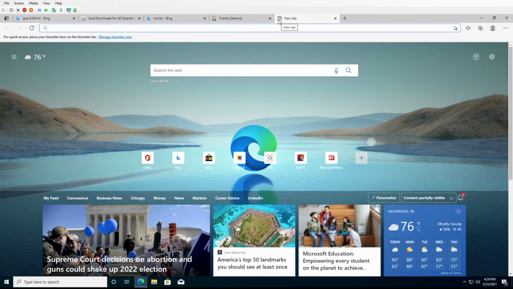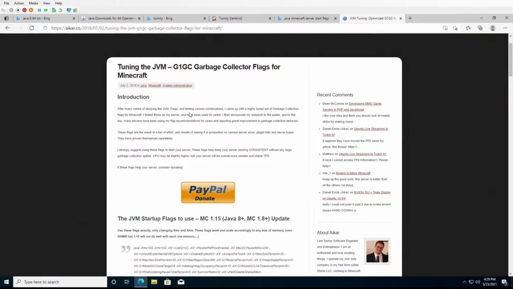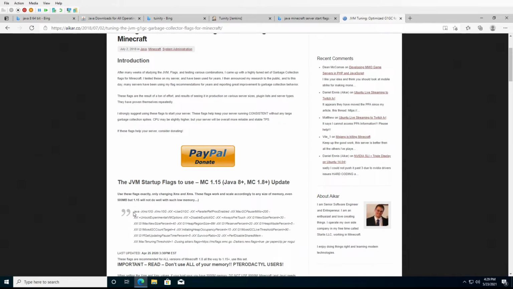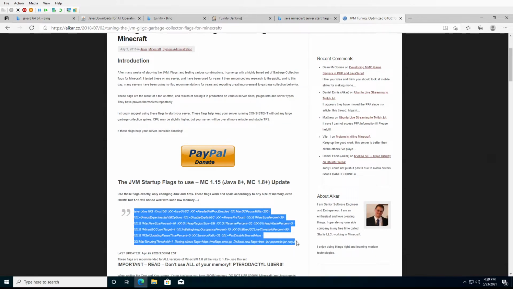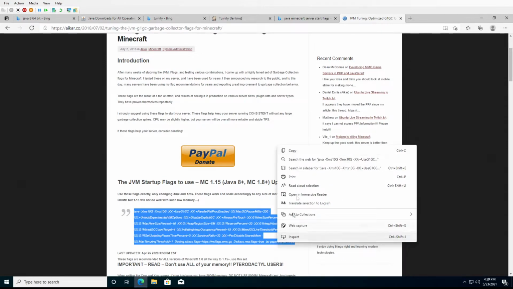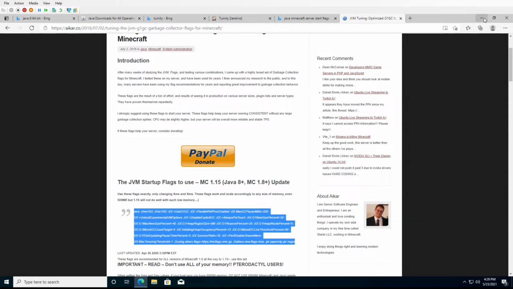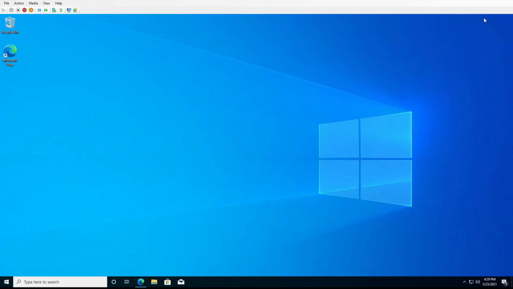One thing you're going to want to do, and I'm just looking this up, but these links will all be in the description. You're going to want to go to this link here, which is going to have all of your startup flags, which are basically what your Minecraft server starts with, that tells the server how to run and everything. And these have been heavily modified and optimized to make your server run the best that it can.